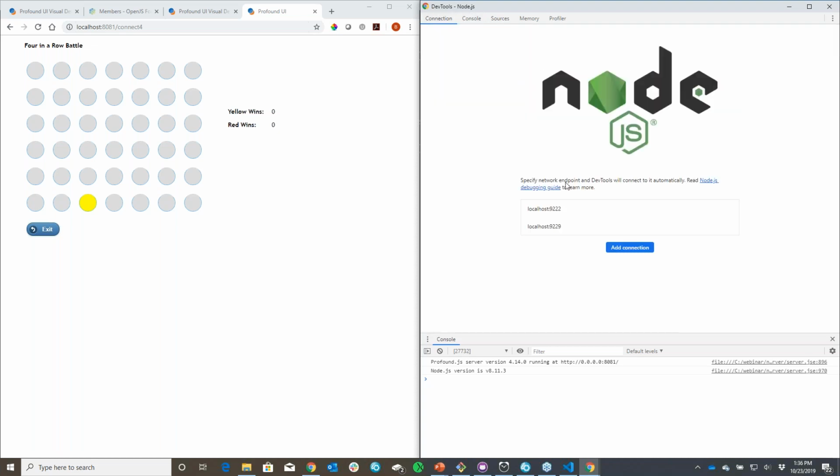So if we go to connection here, you'll notice that it is automatically listening on localhost on these two ports, which are very common ports for doing debugging. So it's already listening on those ports. So as soon as I fired up my local server with the inspect option, the default port, which is 9229, the DevTools just picked it up. So here we are. And you'll notice I can see in my console here the same messages that I normally see when the server starts, ProfoundJS server version and Node.js version. So I know we're ready to debug.